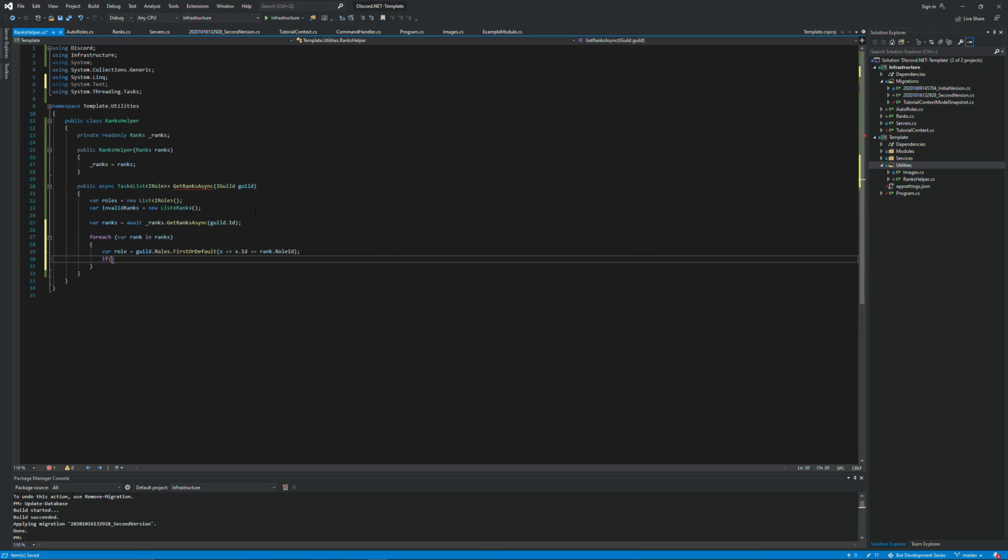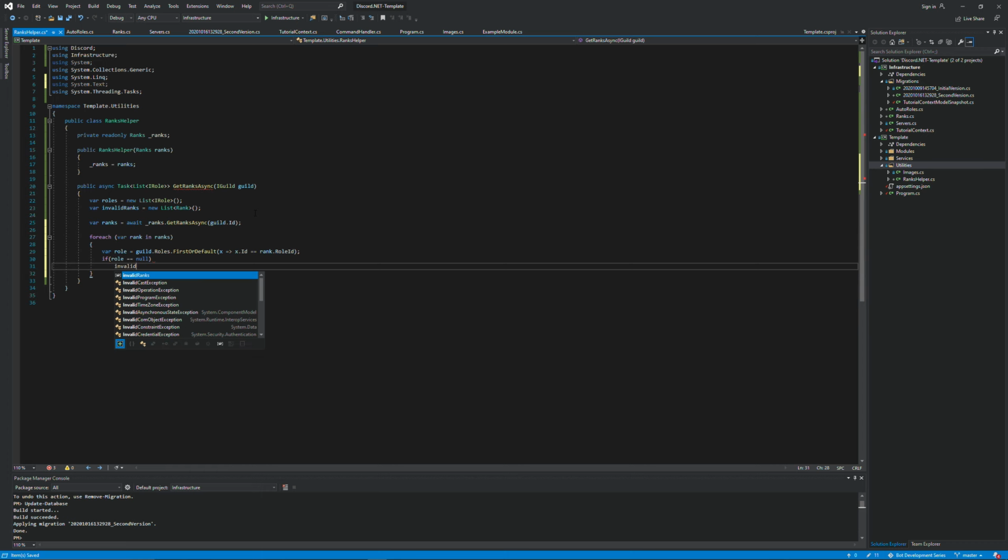Now, if the role is null, meaning that it could not find the role, meaning that the role was deleted, we add the role or the rank to the list of invalid ranks. So we say invalidRanks.Add and then the rank, so we can later on delete it.